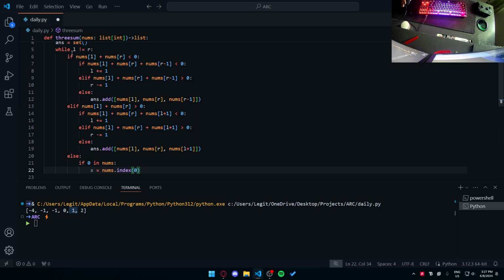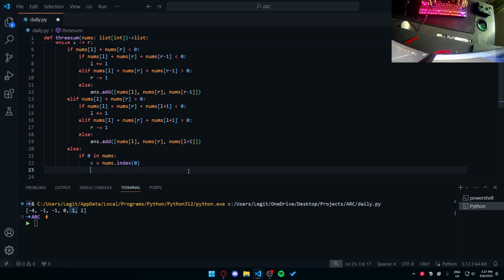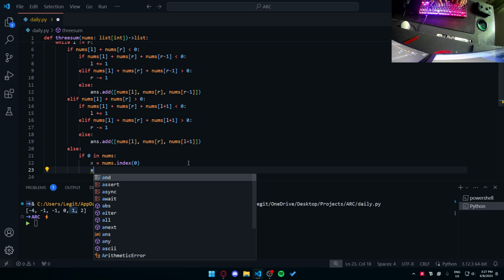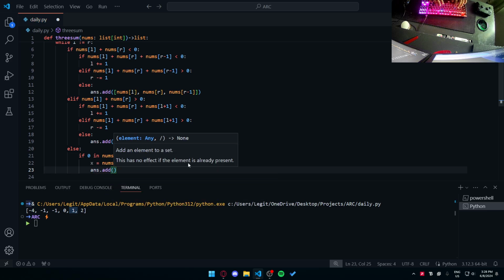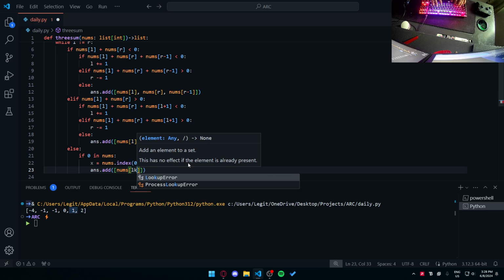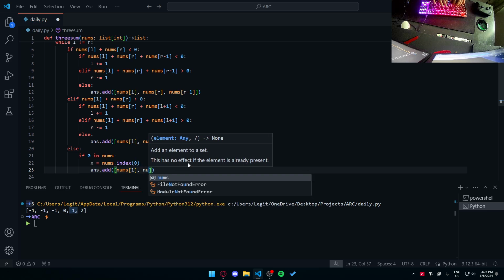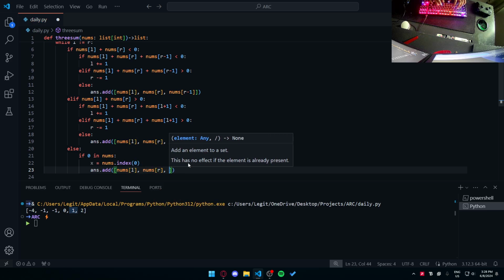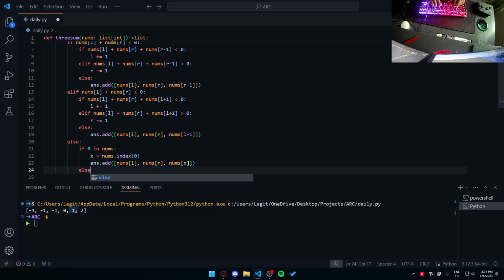Find that. If 0 is not in nums, it's false. If it isn't, get the index, we're just going to do ans.add and add the values of its list: left, right, x, else.